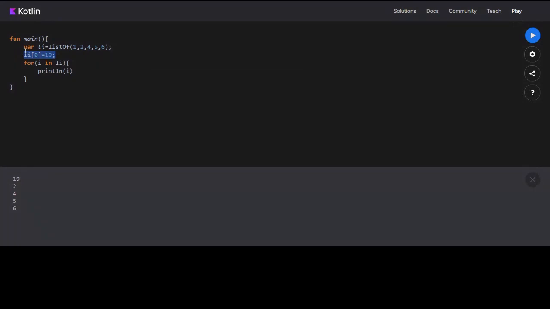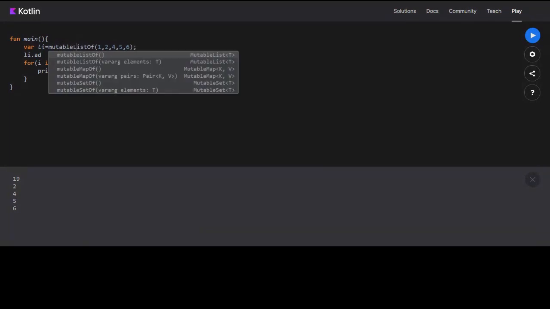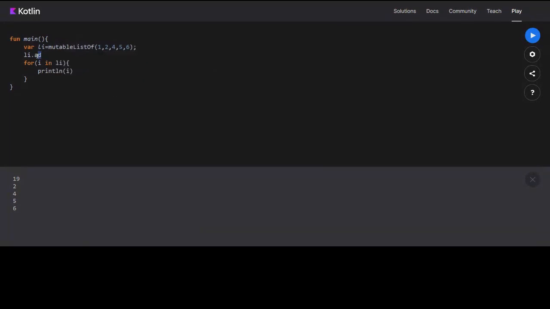So that was the first difference. Another type of list is mutableList. If you have a mutable list, then you can change the value at the indexes, like if I say 19, now you can change the value. That is the major difference between list and array.